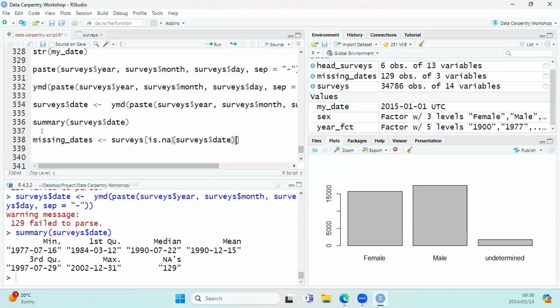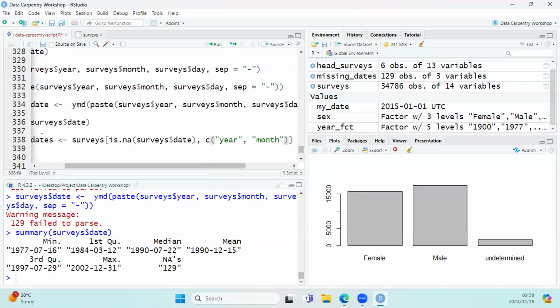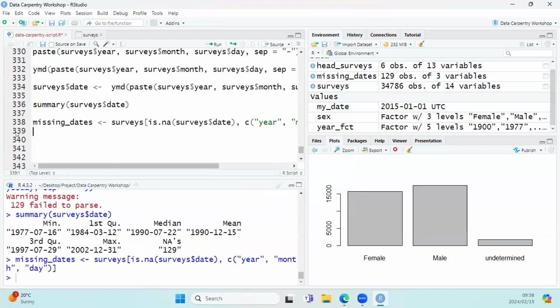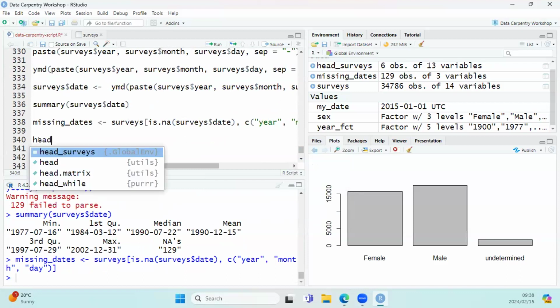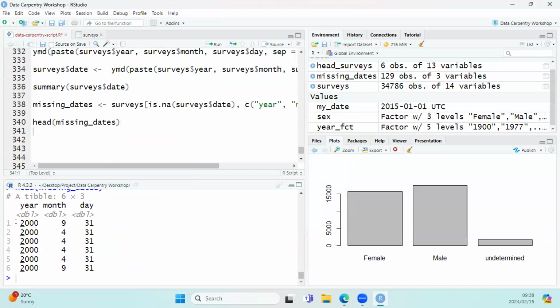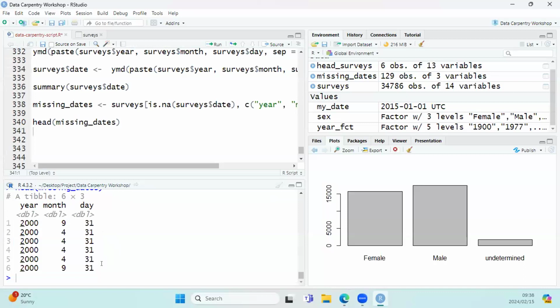And now we're getting all fancy. We're using the concatenate function again. We're saying year. Ooh, I need more coffee, clearly. And let's see what happens. Great stuff. And now we're going to use the head function to see what the missing dates look like. And there we go. Top 6, we are good. Awesomeness.